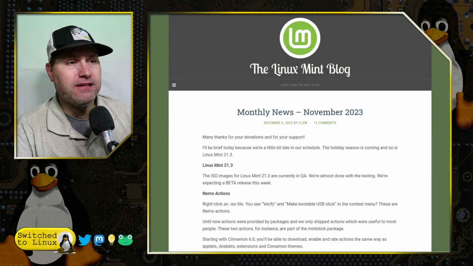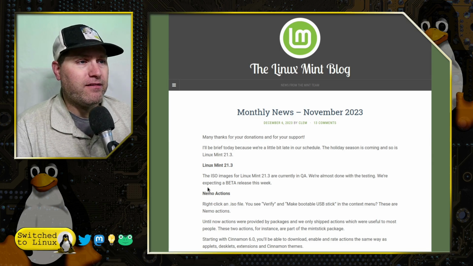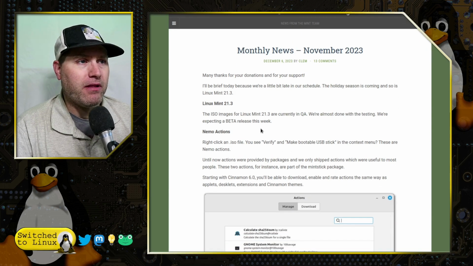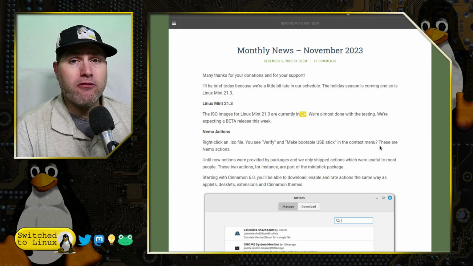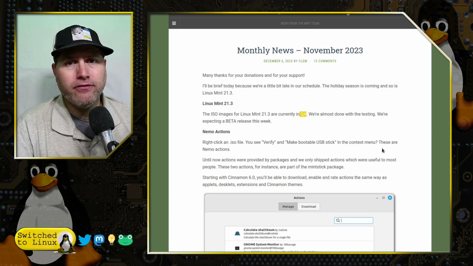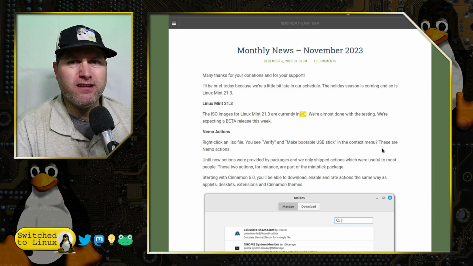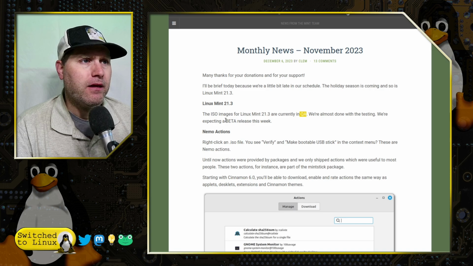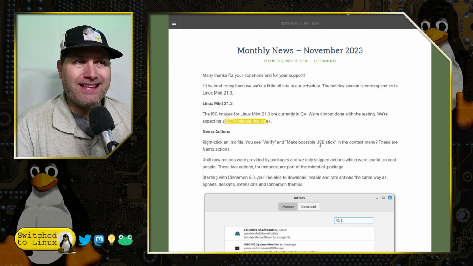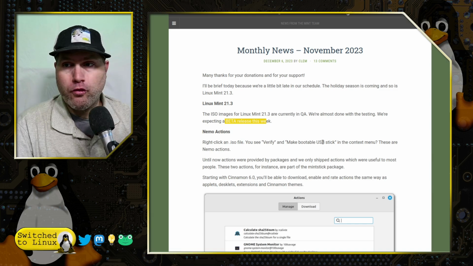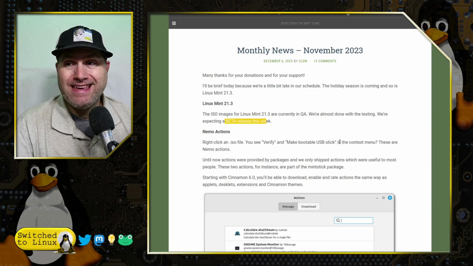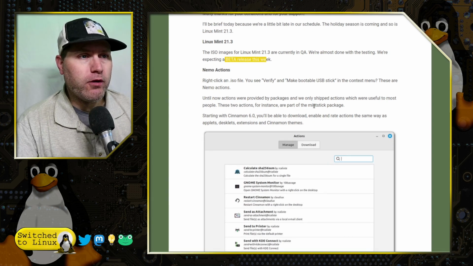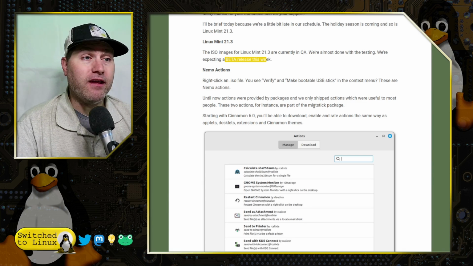It's a fairly small update today, but Linux Mint 21.3 is coming down the pipeline. They're currently in QA, and as soon as they are done with QA, they will release the betas. Then we'll usually have about 2 weeks or so, and we should get the official Linux Mint 21.3 release probably right around Christmas time. So the beta release is expected this week. Of course, it is Thursday when I'm recording this, and this news clip came out yesterday. So we do have a few new features that were not previously announced, and these are actually pretty cool.